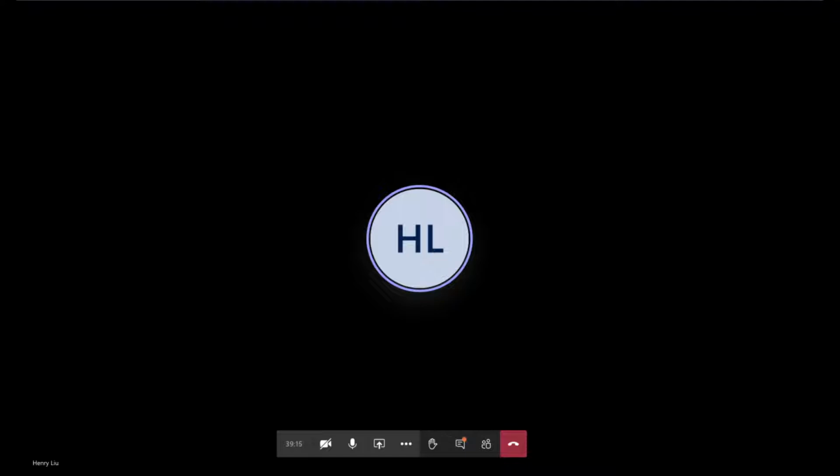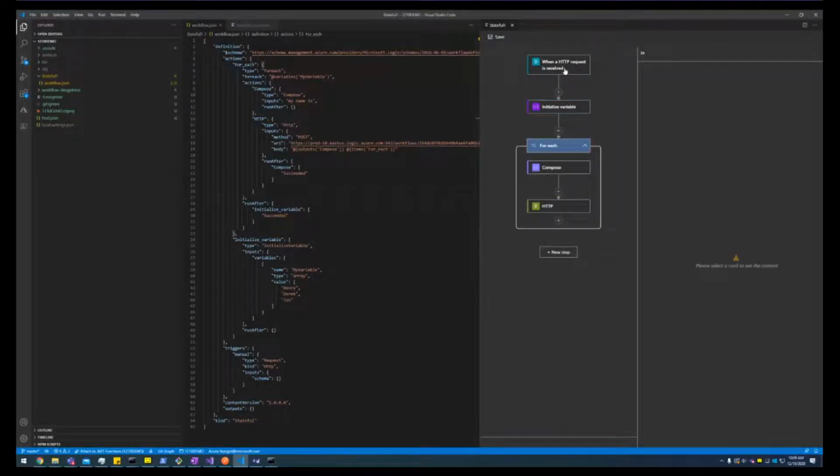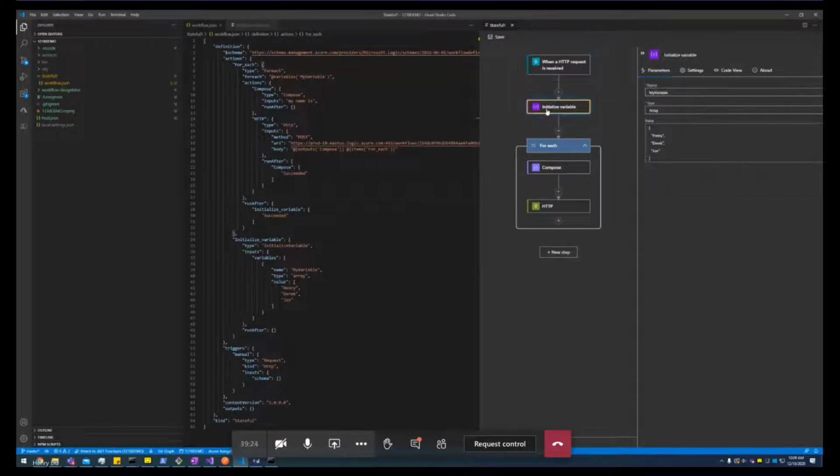So here I have a logic app. You can see it starts with a simple HTTP request trigger. And then we have an initialize variable action. Here is just an array of 3 items, Henry, Derek, and John. And after that, we have a for each action that loops over each of those 3 names.